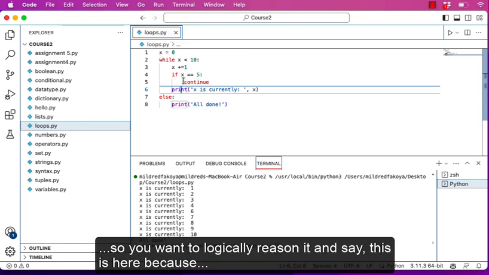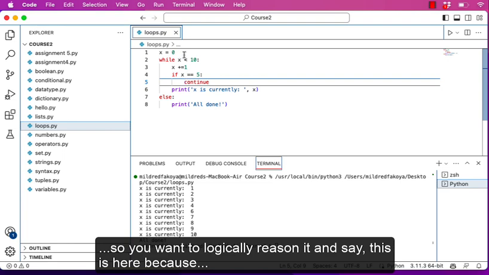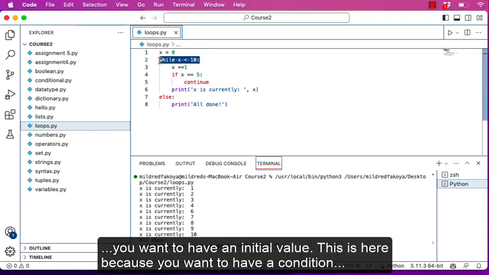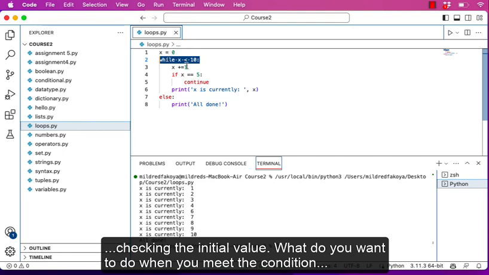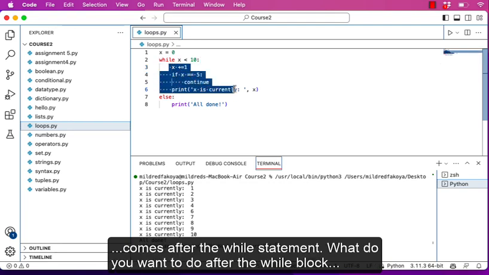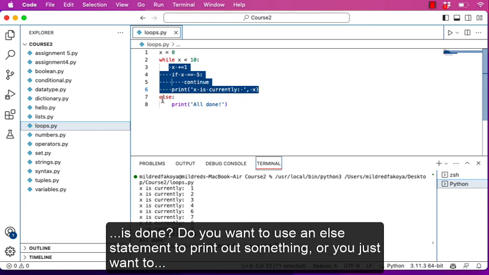So you want to logically reason it and say, this is here because you want to have an initial value. This is here because you want to have a condition checking the initial value. What do you want to do when you meet the condition is true? Do you want to print? Do you want to skip? So all of that logic comes after the while statement. What do you want to do after the while block is done? Do you want to use an else statement to print out something, or you just want to skip out the else statement?